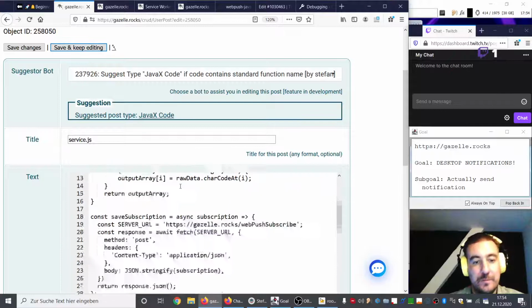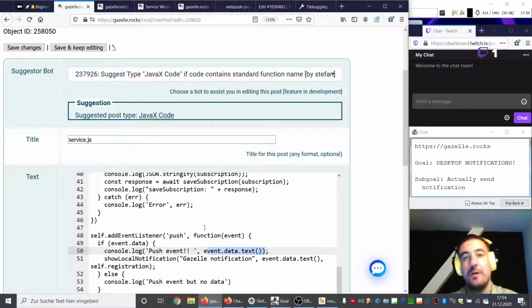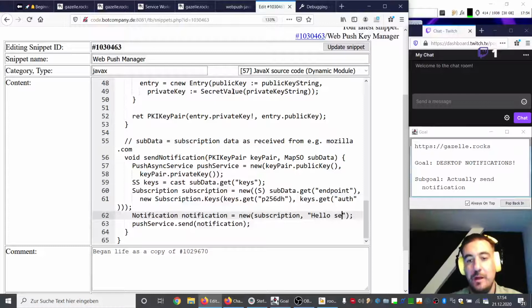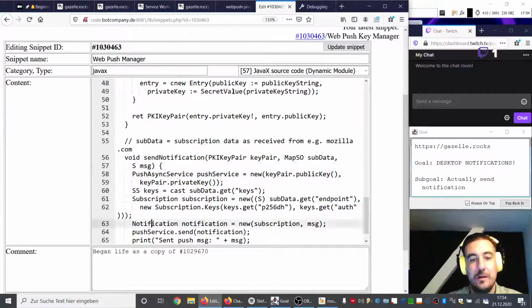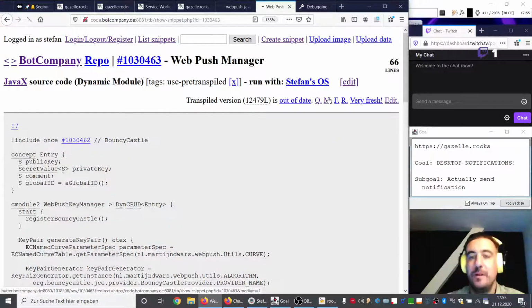Here in the service worker, when we get the message, no, I think we just pass in whatever message we want to show. Hello user. I am so creative. Send push message. Yeah, of course we want to pass in this message here. Okay. It's async, so we don't get a response. Doesn't matter for now.